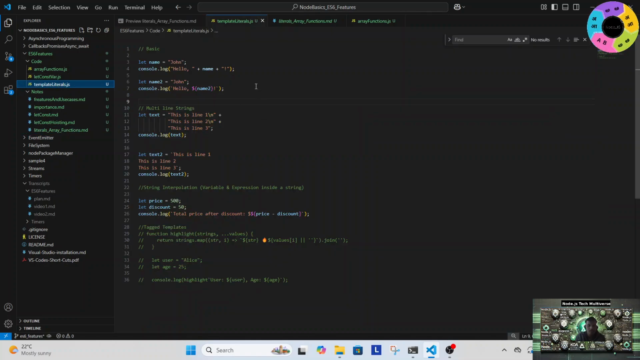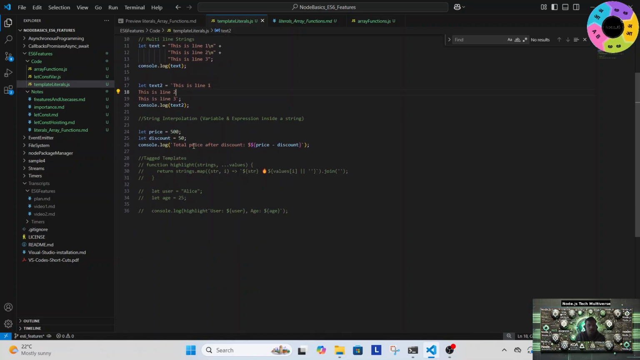I have written the same kind of code here. I just took a name, and I am embedding this variable inside a string using template literals. And I am writing a multi-line string. See, this is the multi-line string in the traditional way, but if you use template literals, I am writing just plain English. Next, coming to the third one, where we are doing the expression evaluation, price minus discount. Tagging I just commented out, you can try this one.